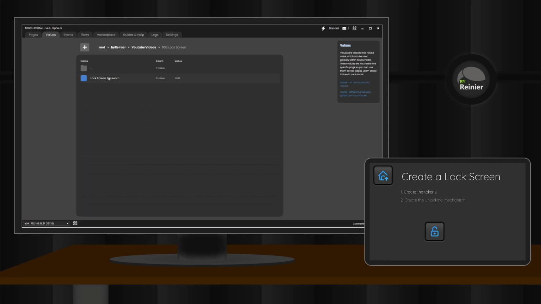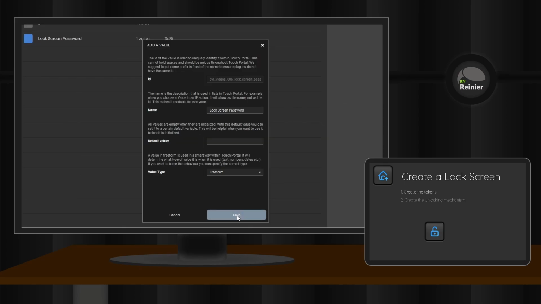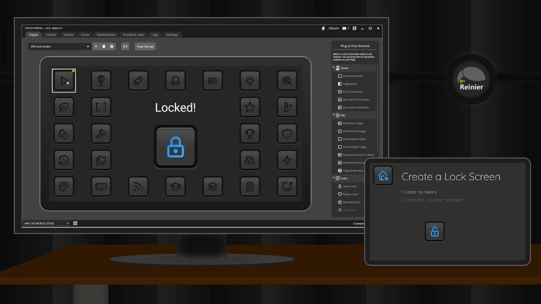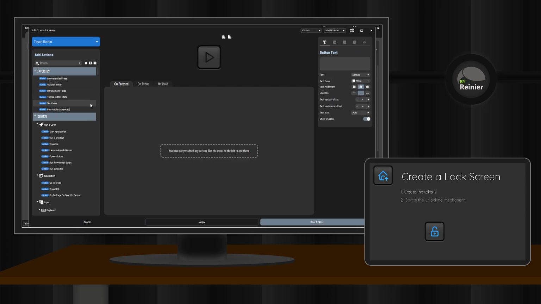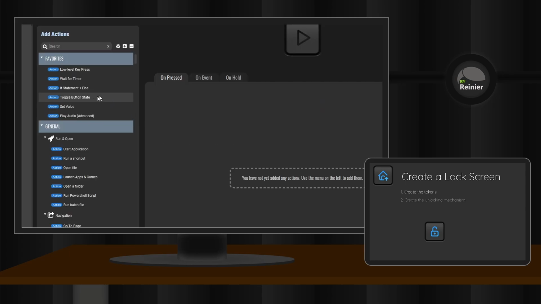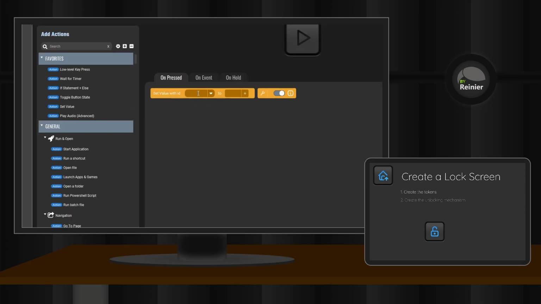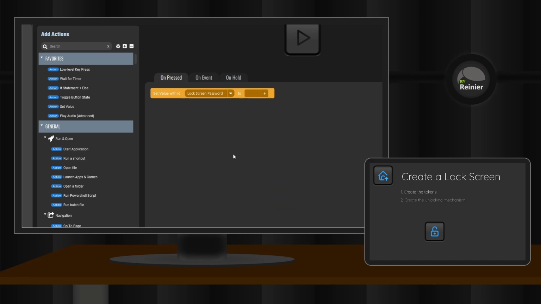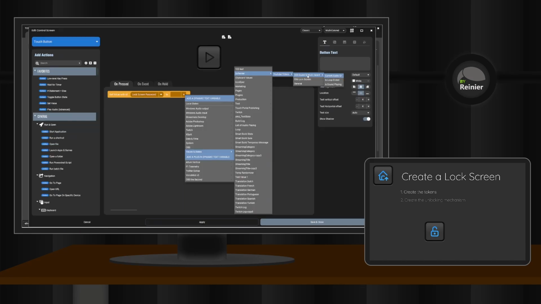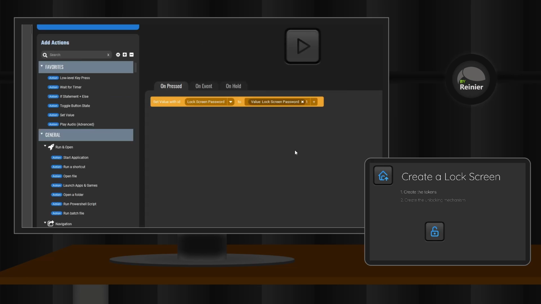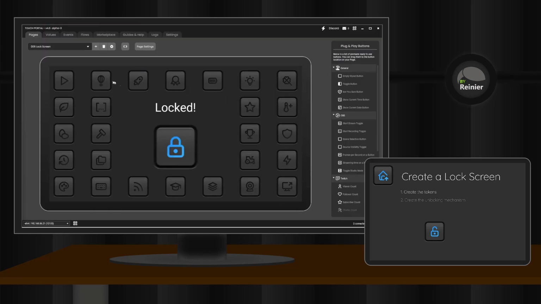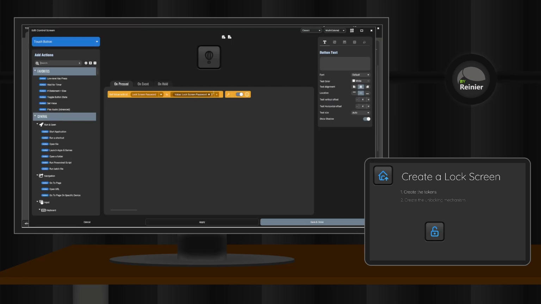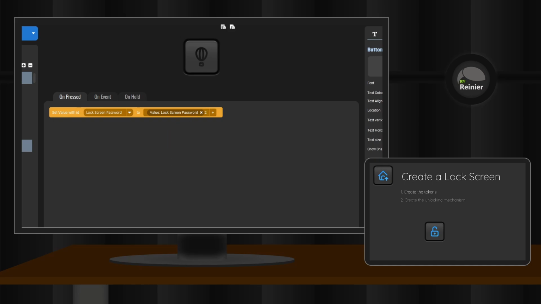Let's dive in. We first need to create a value called lock screen password. This value will keep track of the buttons you will press to unlock the screen. Each button will do the same thing. It will add its unique character to the lock screen password value. So the first button will add a 1, the second a 2, and so forth. After the numbers are used up, we use the letters from the alphabet. In the end, the combination of characters are evaluated to unlock your setup.